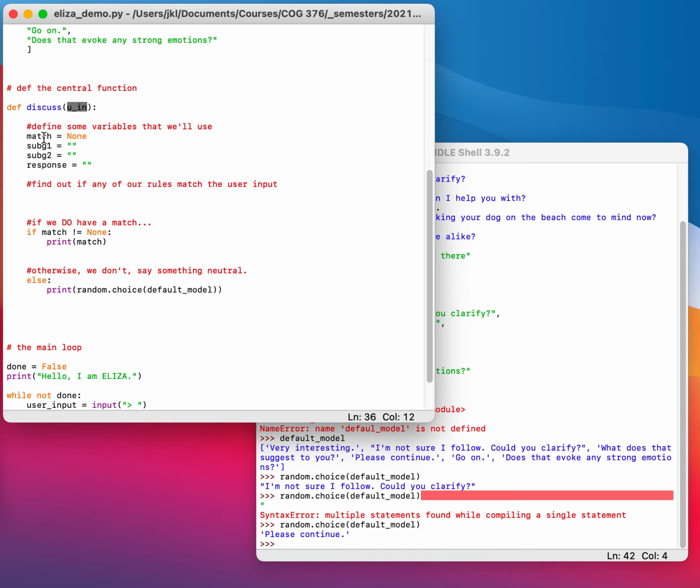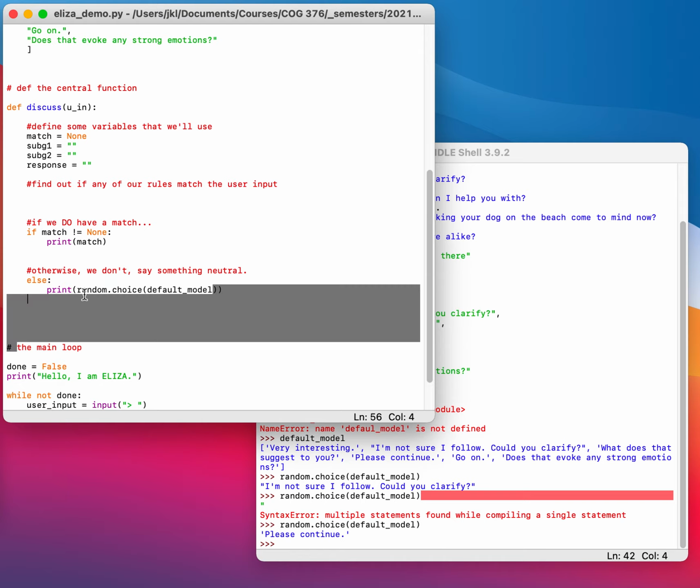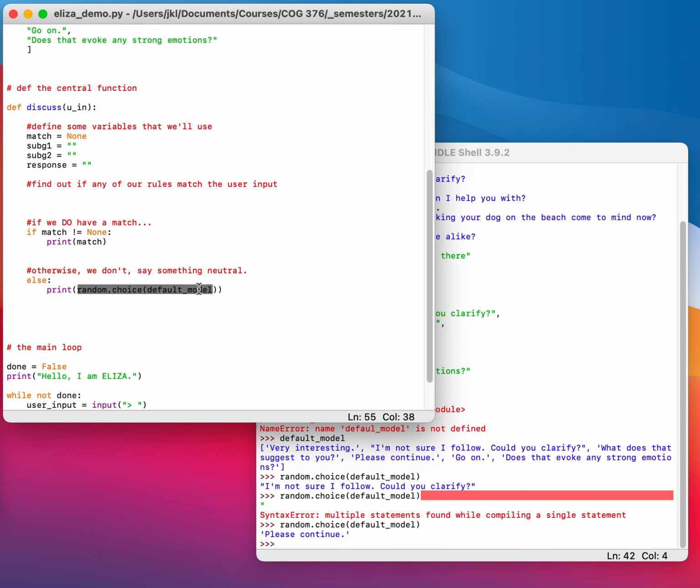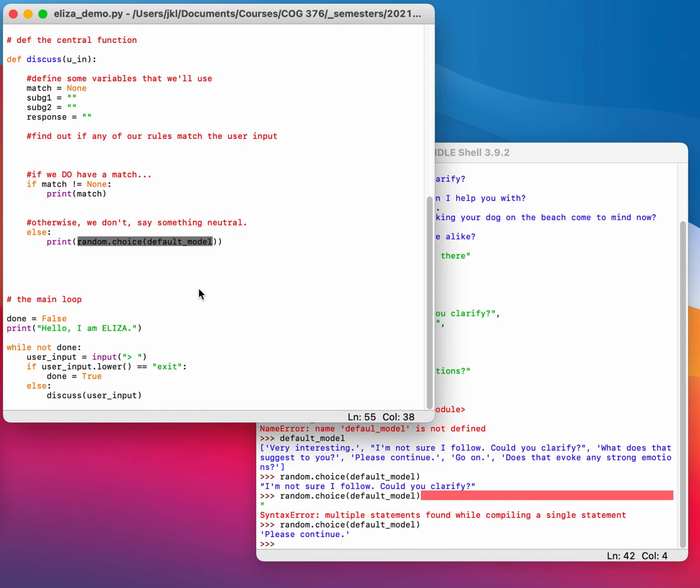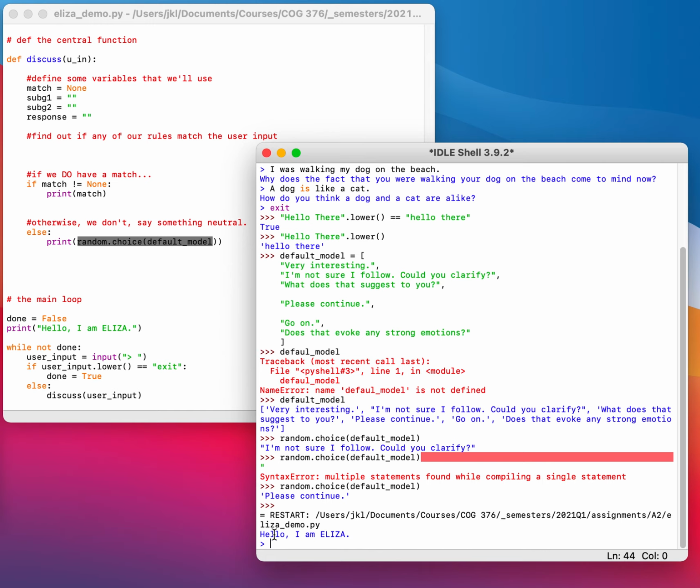So right now, our discuss function is going to take the user input, do literally nothing with it. The match will be defined, and it will not be able to change because we're not going to do any searching yet. And then we're going to just go ahead and print. Because match is none by default, we skip, and we're going to print a random thing. So let's just interact with this. It might blow up. It always does.